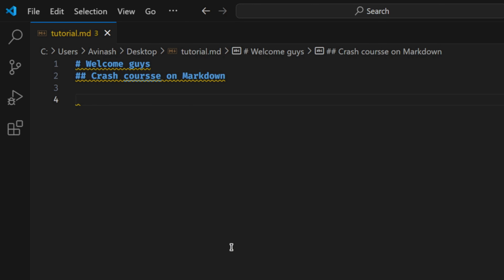Where Markdown is used. First, GitHub. Markdown is the standard for writing documentation on GitHub, especially in files like README.md. It's also used in issues, pull requests, and discussions. Second, static site generators. Tools like Hugo and Jekyll use Markdown files as the content source. These tools convert the Markdown into full websites. This is popular for building blogs and documentation sites.